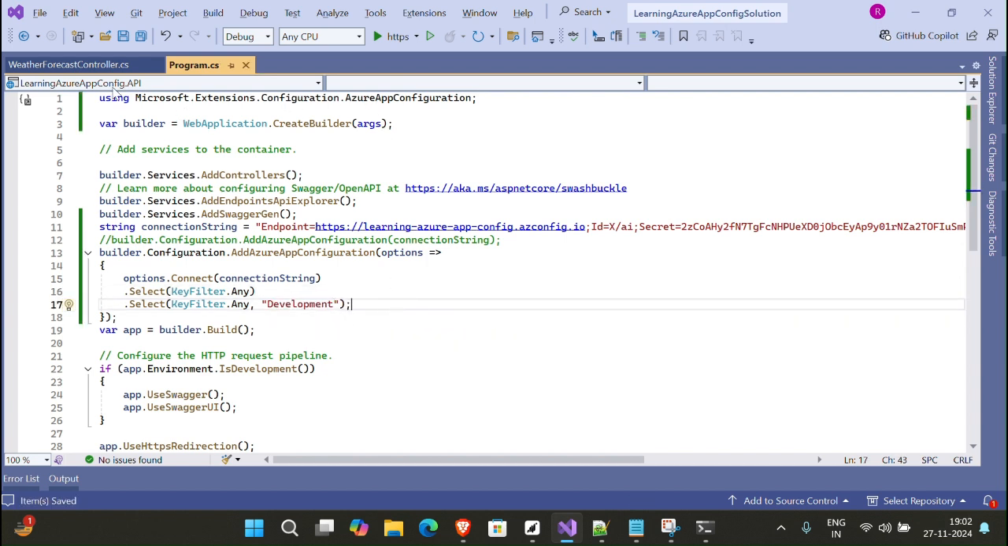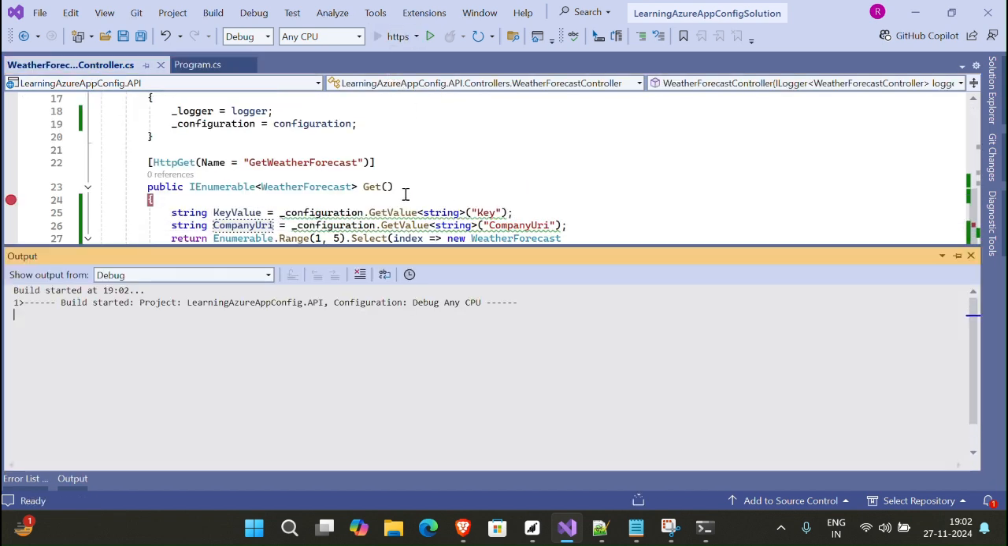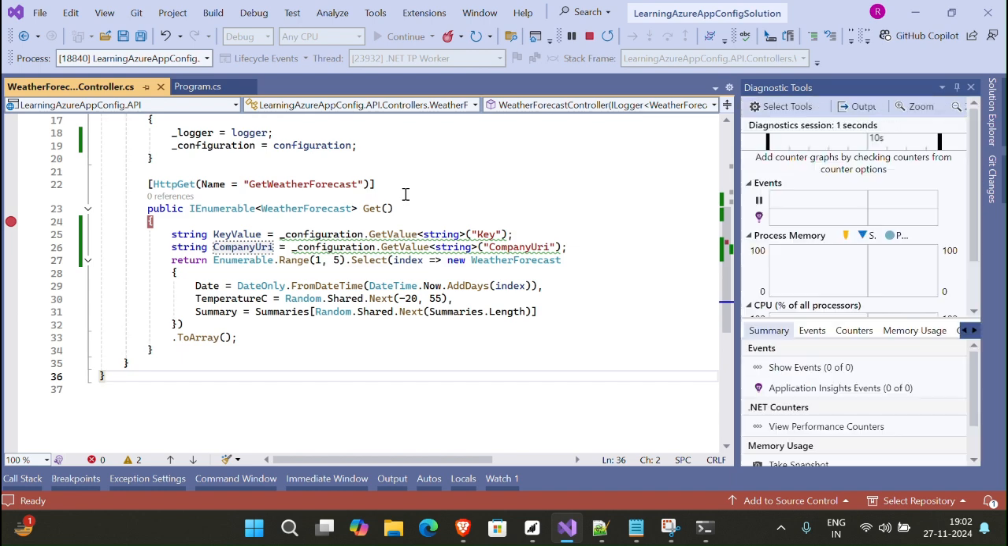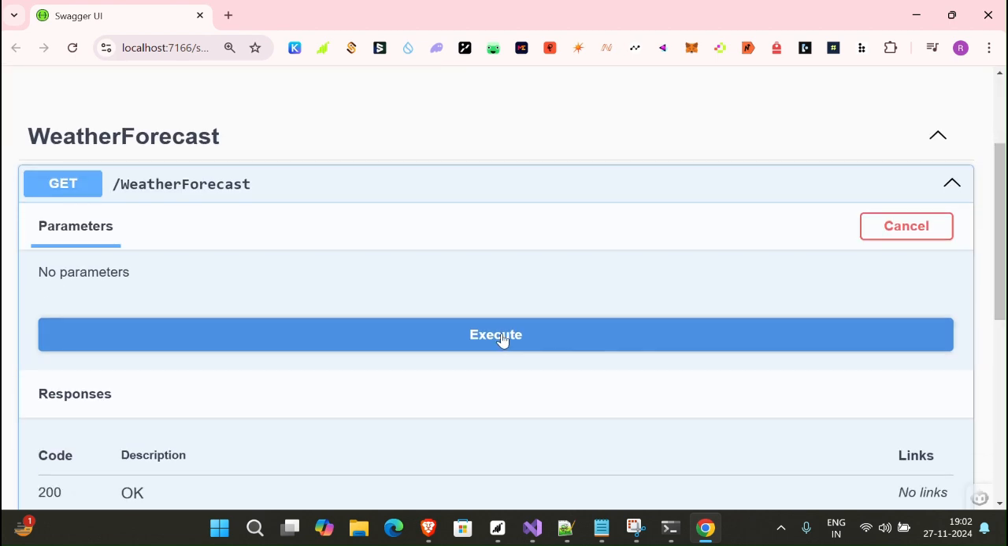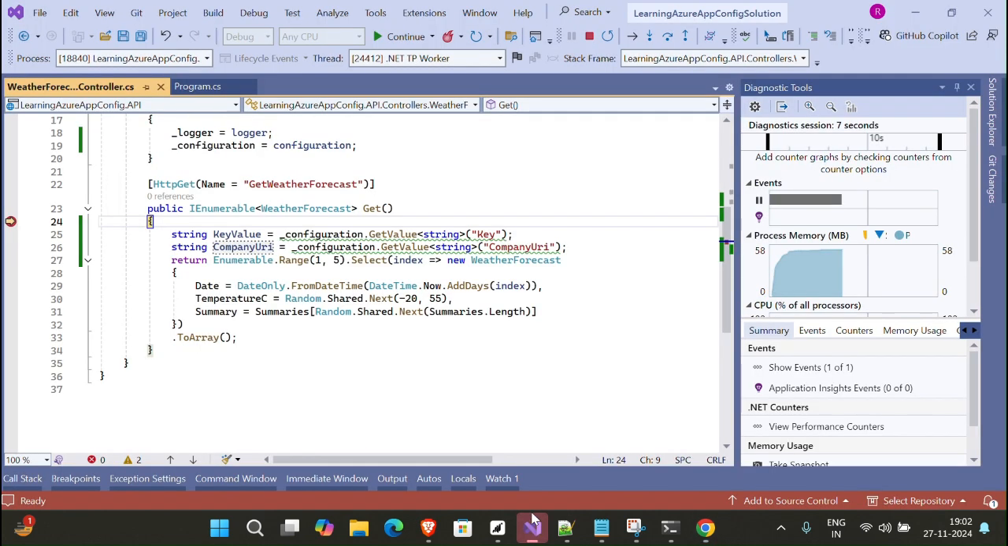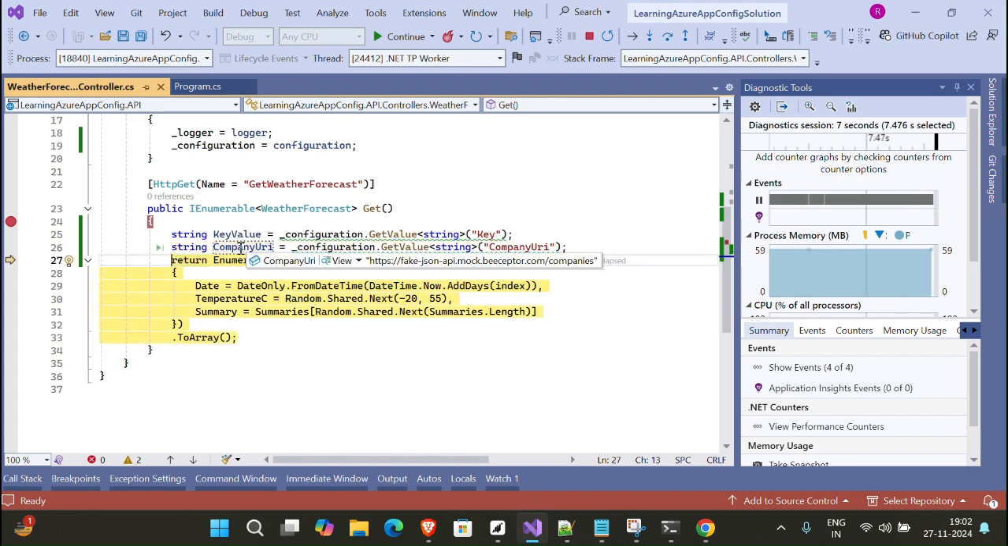Now I'm done with it. Now let's run the application. Okay, you're getting the key value. Yes, the company here is coming properly. You can see the fake.json, it's not coming from the prod one.